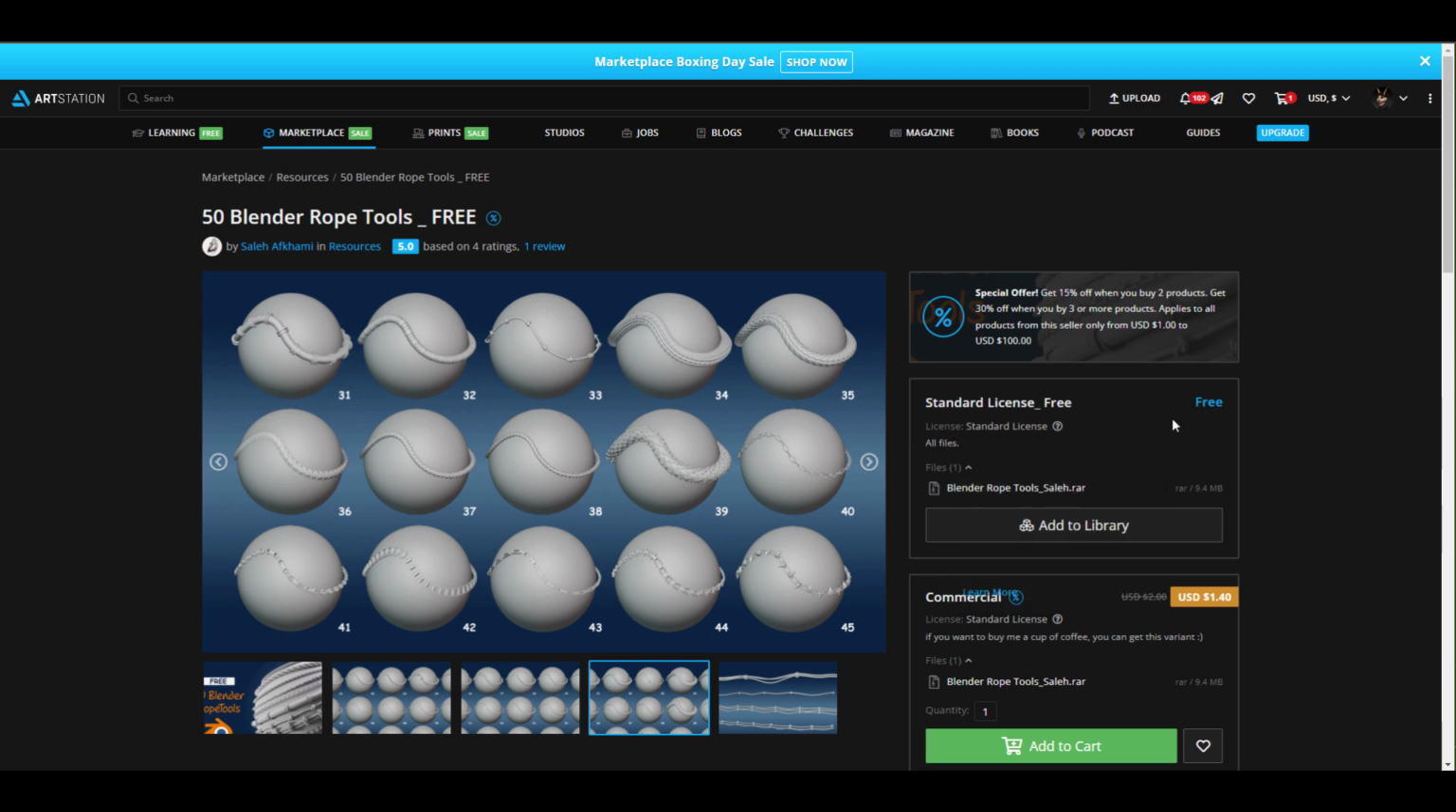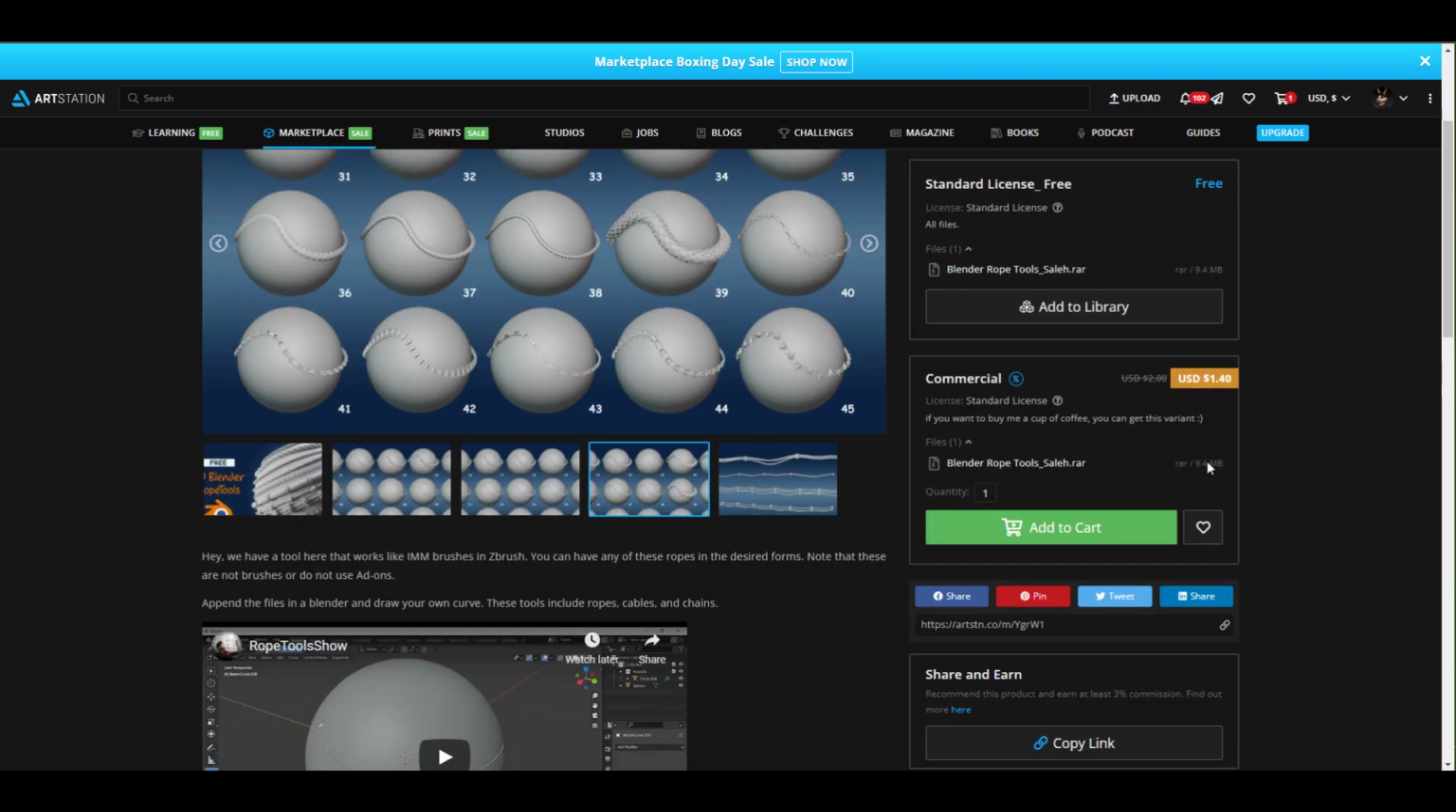Now this is totally for free, but if you'd like to use it for commercial work, you might want to support the artist. You can see that the file size is the same right here. So just in case you'd like to use this for your commercial work, you might want to come through and support the artist right here.